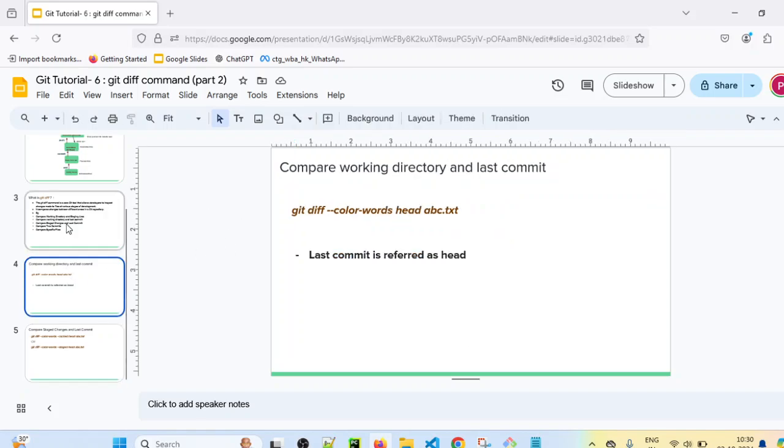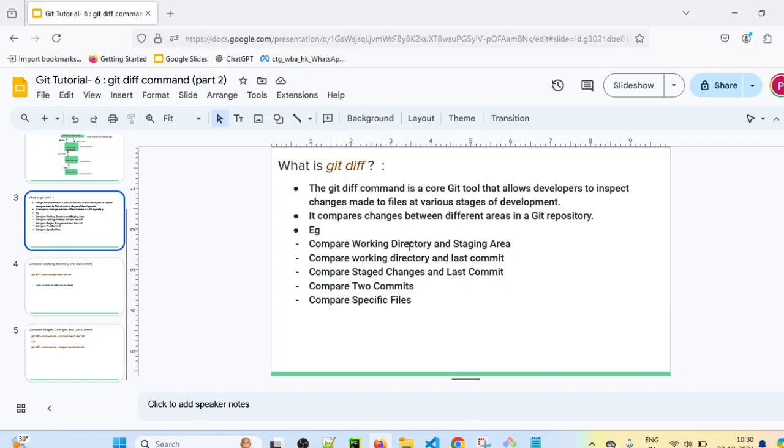So far we have seen comparing the working directory with the staging area. In today's session, we have also seen how to compare the working directory and the last commit. We have also seen how to compare staged changes with the last commit. In the coming session, we will see some more use of the git diff command.